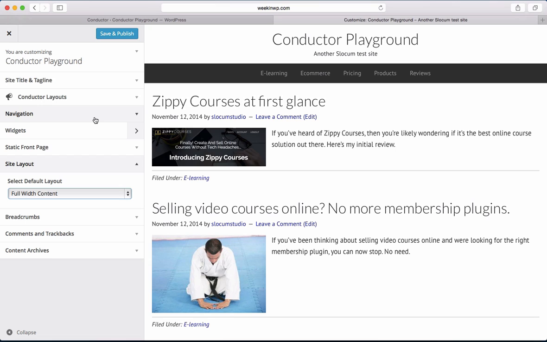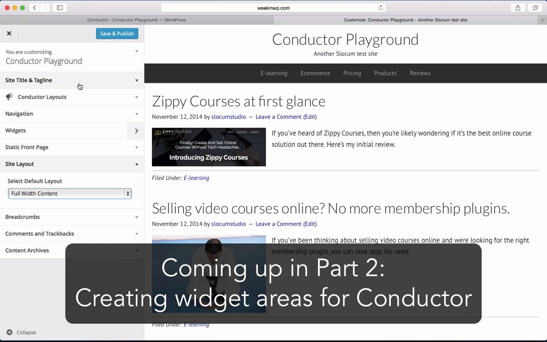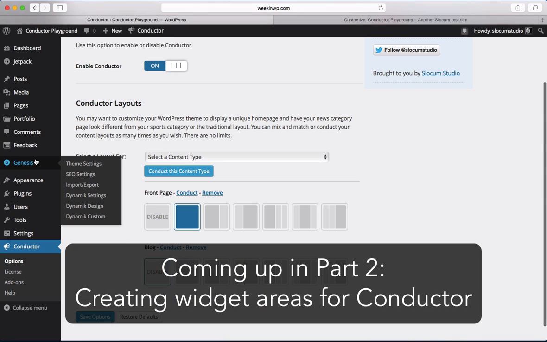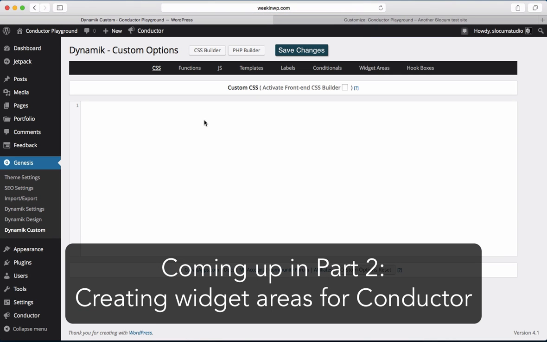Just so you know, 90% of the power of Conductor actually comes from within the widget. So let's just save that for a quick second. And I just switched that to full width. So let's go to the back end. We're going to take a look at setting up using Conductor with Dynamik the best way possible, right?